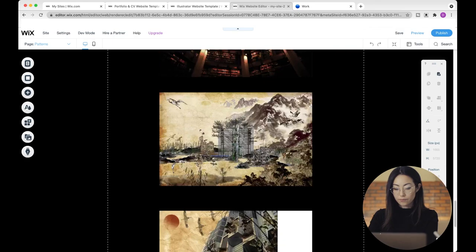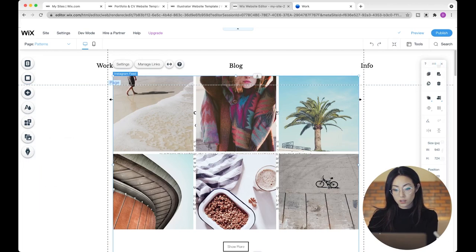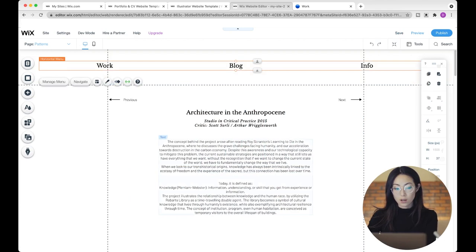There's also an option to display your Instagram feed. So you just add the widget here. And okay, I don't want to show this on this page. I think I probably want to show it on maybe the info page.